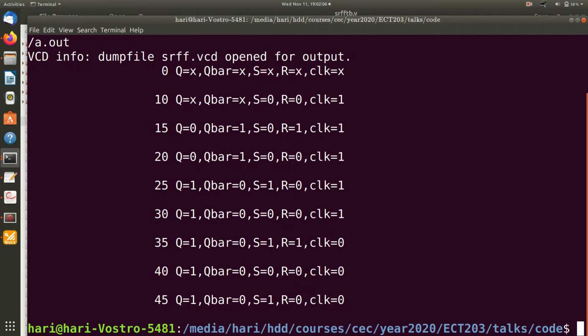Initially at 0 nanosecond, everything is in an indeterminate state. At 10 nanosecond, S equal to 0, R equal to 0. The clock is active high, so it remembers the previous state. Previous state is indeterminate, so it remains in the indeterminate state.